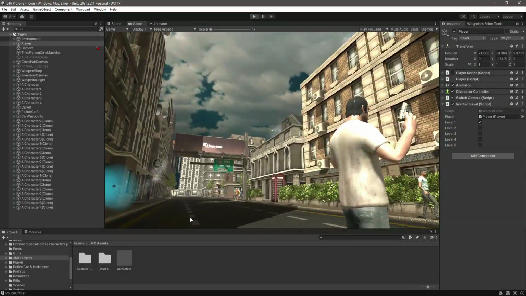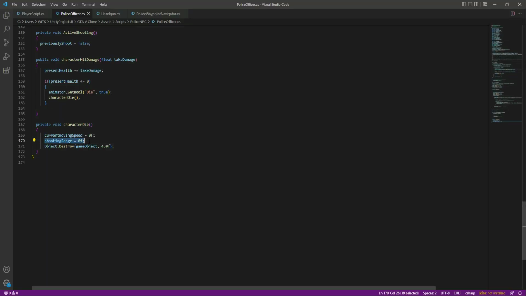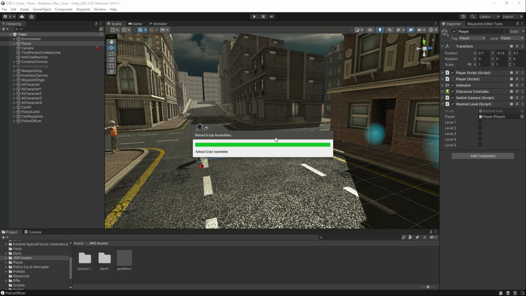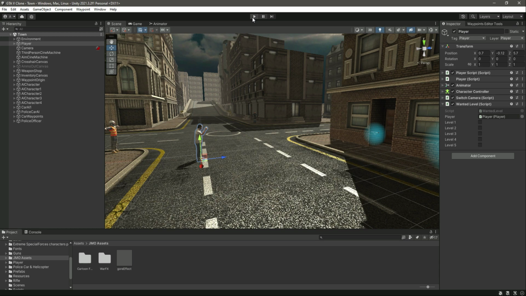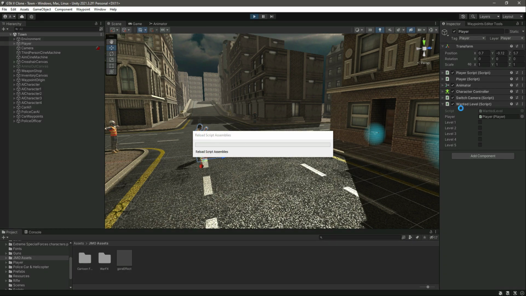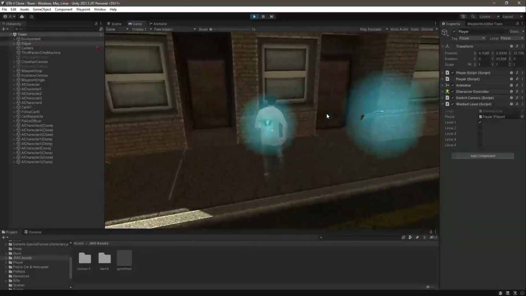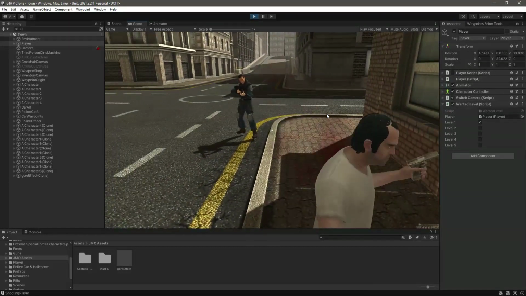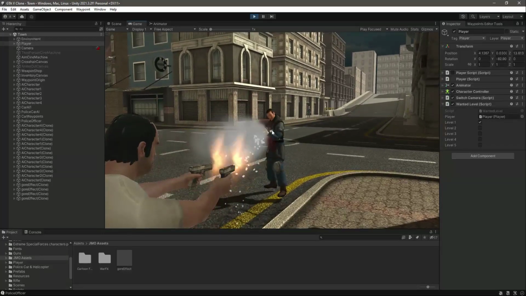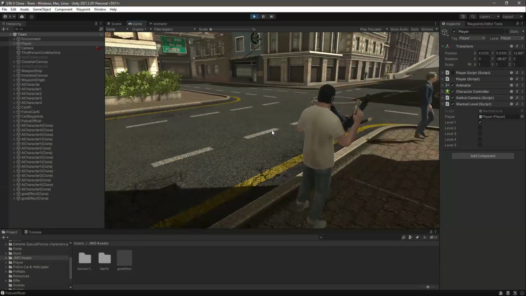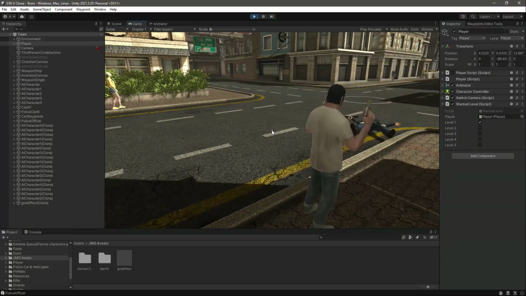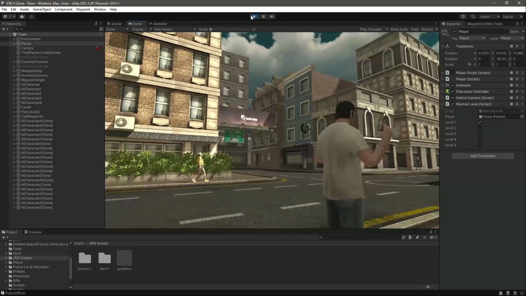If you remove the code, which is this one, then the police officer will be able to shoot us whenever he dies. Let's try it out. Let's play the game. If we make the level 1 wanted level true, as you can see, the police officer is shooting us. Now let's try to kill him. As you can see, the police officer is still shooting us, and we don't want that.